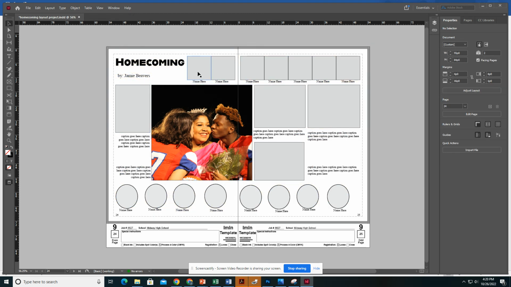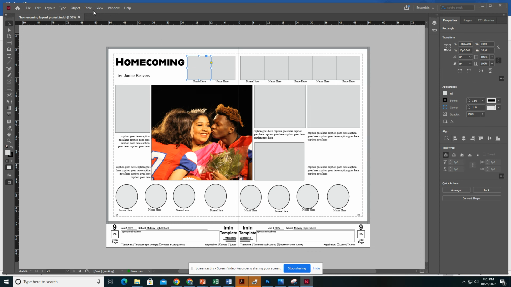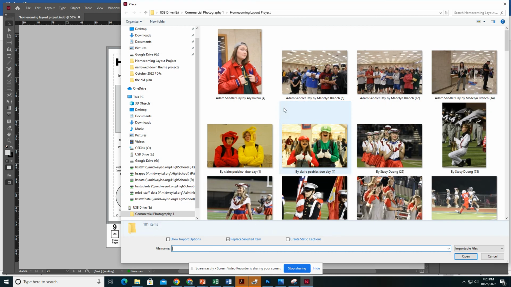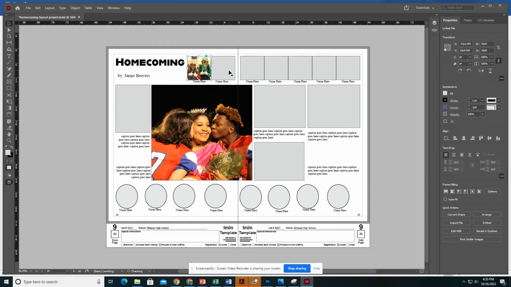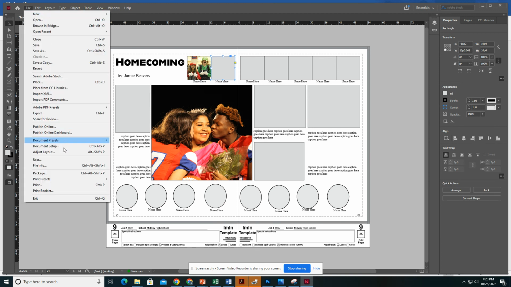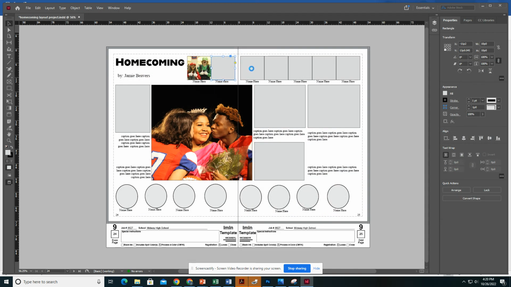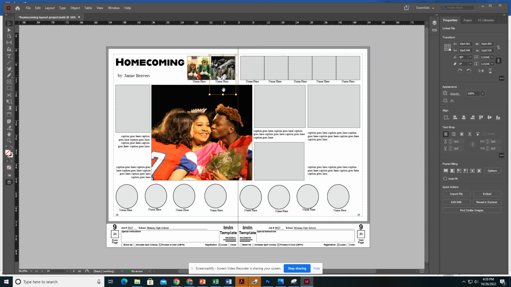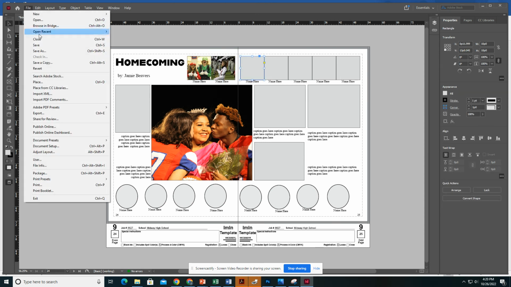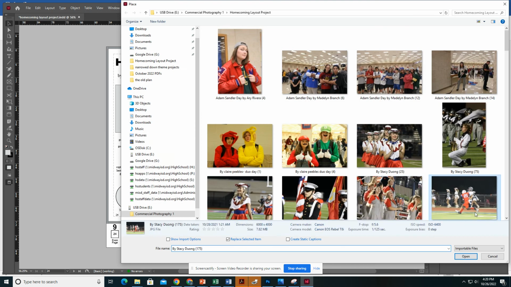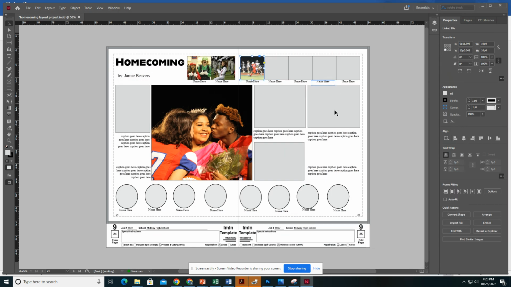Make sure you are selecting a box first, making it blue, and going to File, Place. And then I'm going to slowly fill in all of the boxes, File, Place, over and over again. I can put anything I want to on this spread. If it's not in the right spot, I'll just move it up, down, left, or right using my arrow keys. I'm not going to bore you and do the entire thing, but do know that you have to fill in all of the gray boxes, squares, and circles.